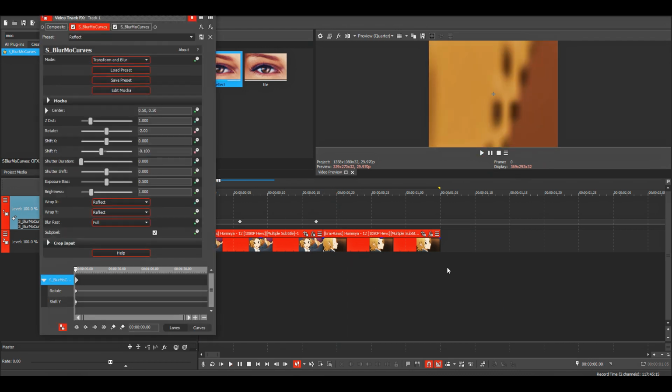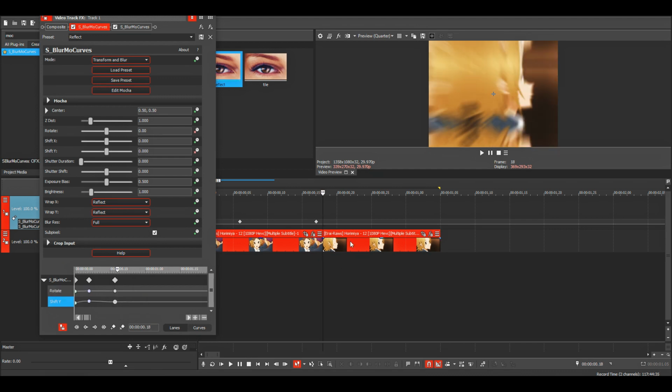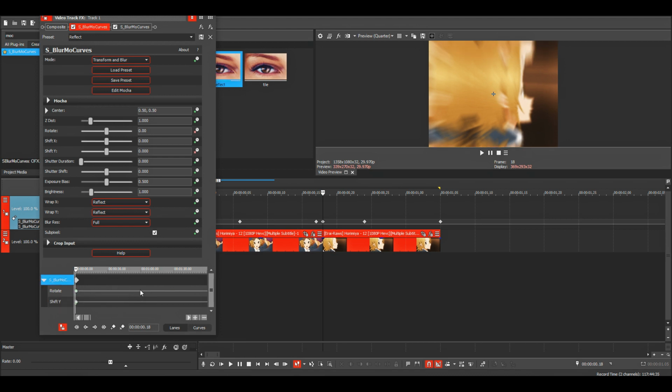Then we can also copy the shake to our second clip. So I'll just highlight the keyframes and go to the start of the next clip, then just paste it.